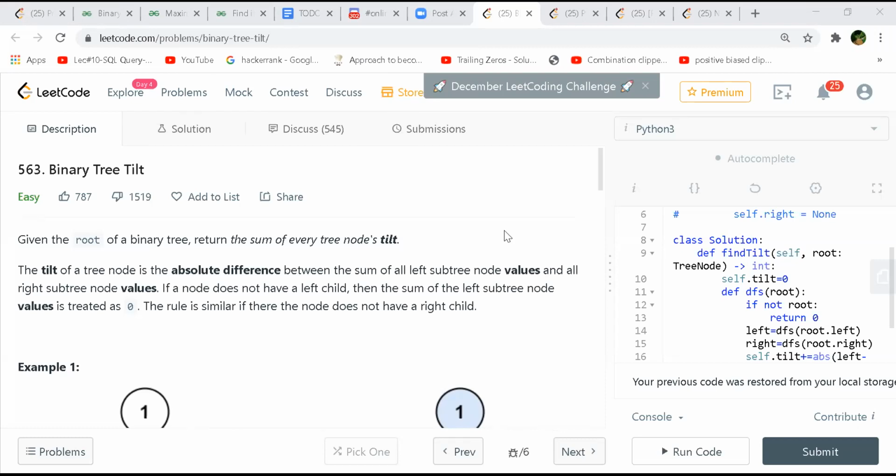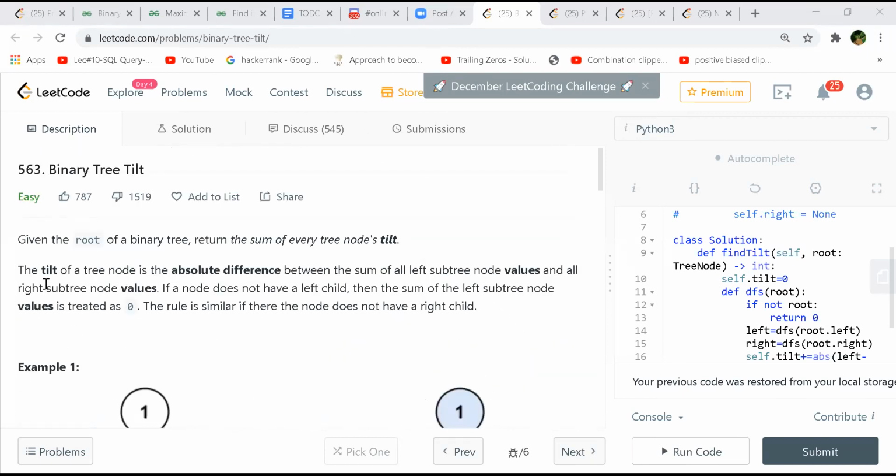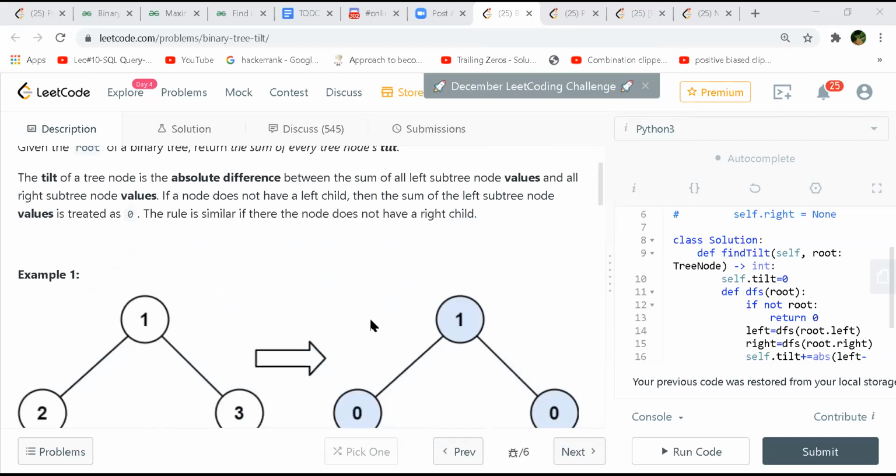So our next problem is binary tree tilt. We are given the root of a binary tree and we have to return the sum of every tree node's tilt. The definition of tilt is the absolute difference between the sum of all the left subtree node values and the sum of all the right subtree node values. If a node does not have a left child, then its sum is treated as zero, which is obvious. The rule is similar if there is no right child.